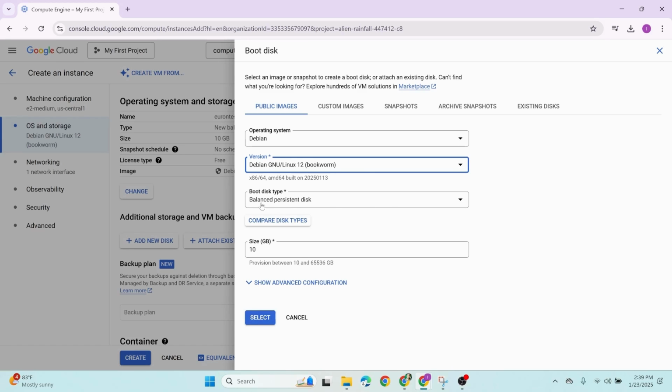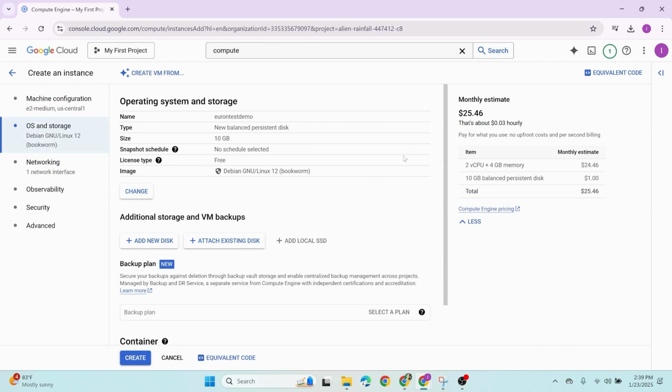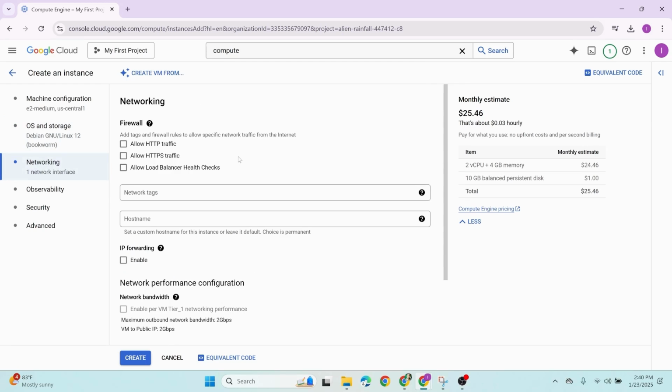Next, by default it is coming with this 10 GB. I'll just go with the default one, and you can see the monthly estimate is the same. Next is the networking, and the networking is very important. It is asking us how we can connect to this particular machine. I'll just go with allow HTTP traffic so that I can connect to my machine using HTTP. If you want HTTPS, you can do that too.